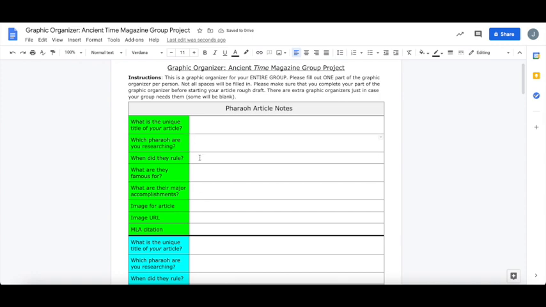Then you're going to figure out when did they rule. I'll show you on the website how to find this. Then you're going to tell me all the things they're famous for, all of their major accomplishments. You're going to find a picture. You can either do your own illustration or you can find it from Google Images.